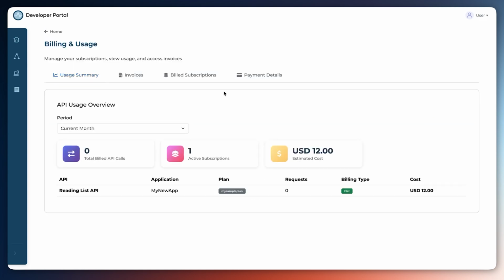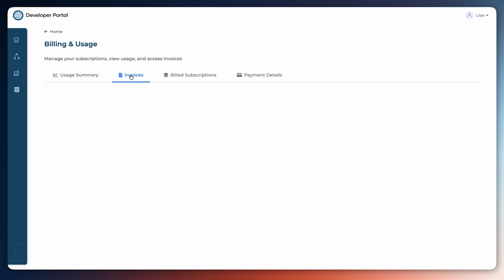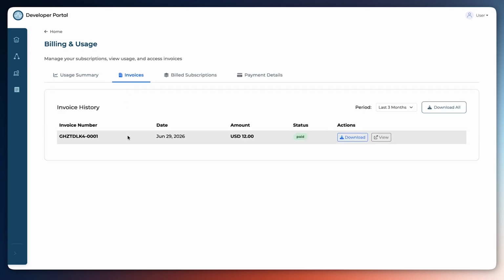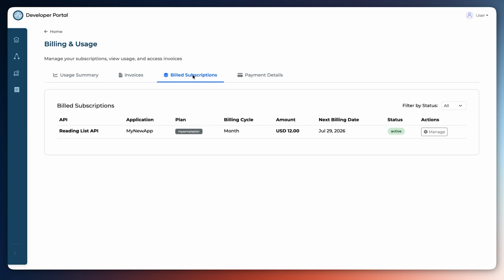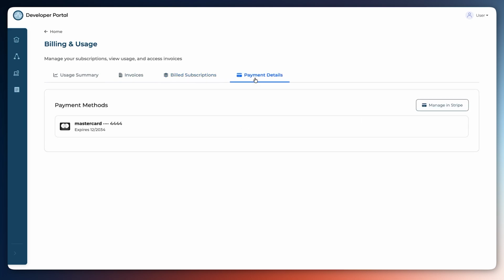Here, they can see a summary of their billing usage and the list of billed APIs. And they can also see their invoices for each payment, the list of billed subscriptions for that particular user, as well as the payment details.